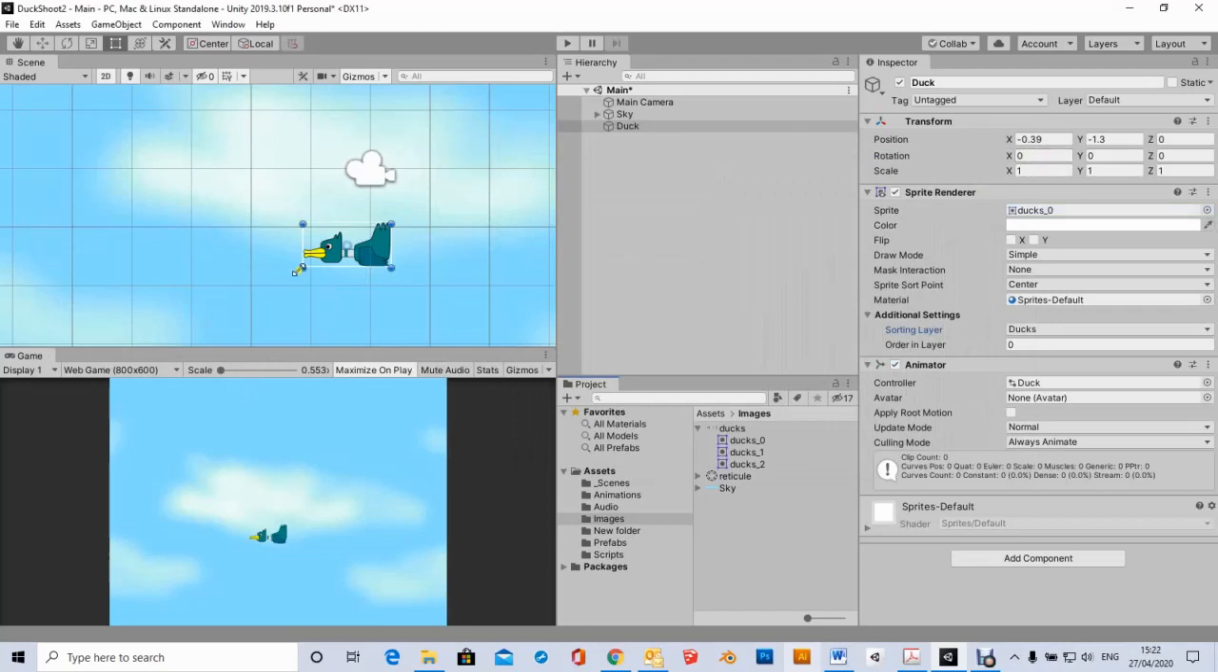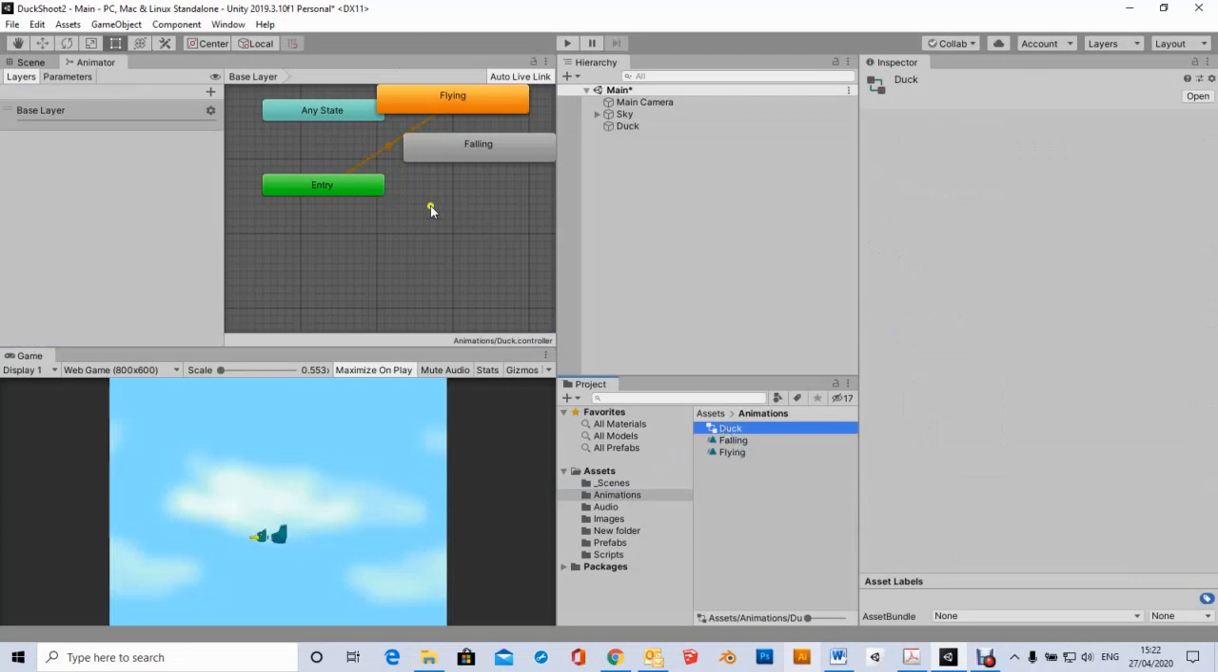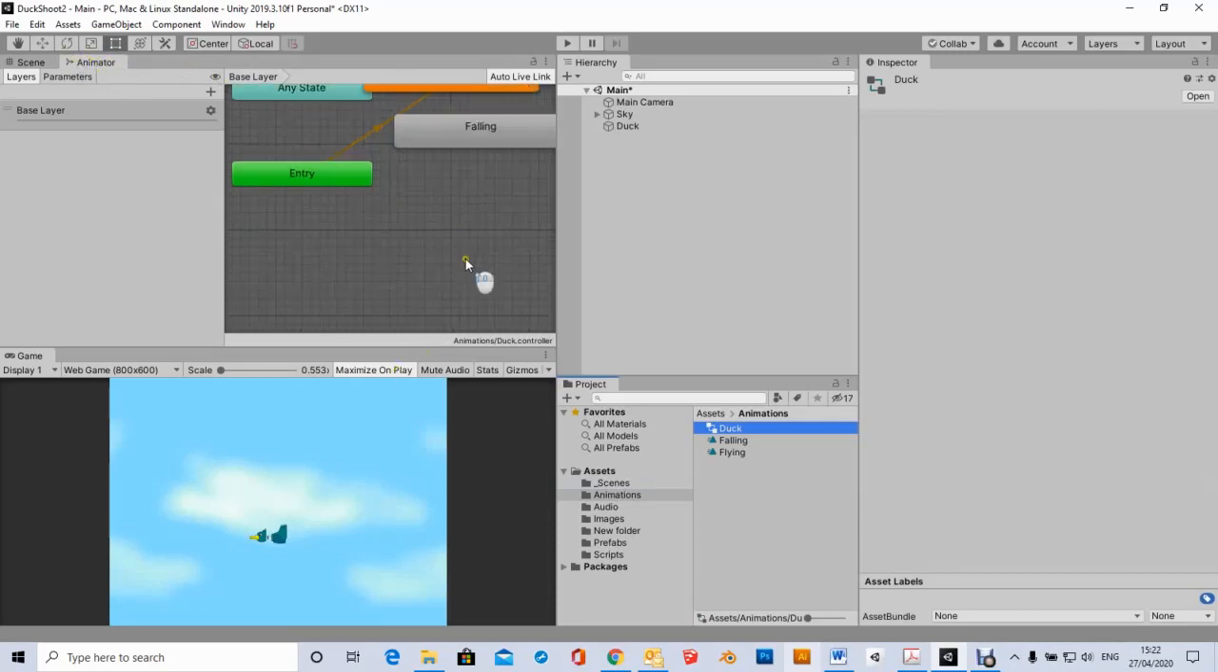Right, so we've got 2 animations here, and we need to control them using something called an animator. So if I go back to the animations folder, you'll see you've got the falling, I've got the flying, and I've also got this duck thing with a different symbol. That is the animator. And if I double click on that, this shows the animator window. It seems to have docked in with the scene, so I'm quite happy with that.